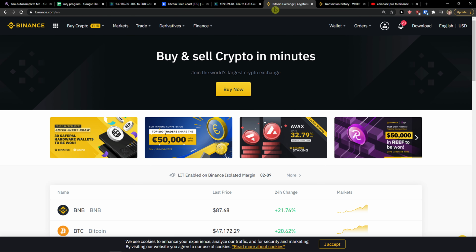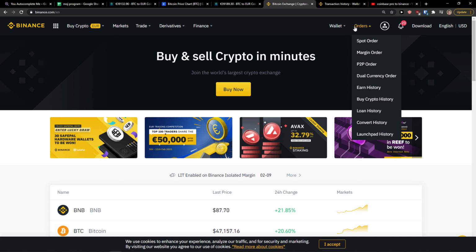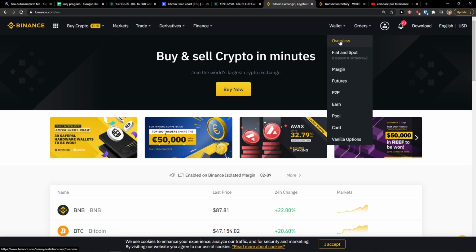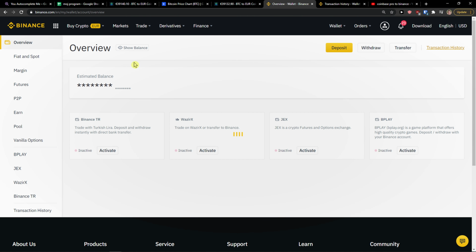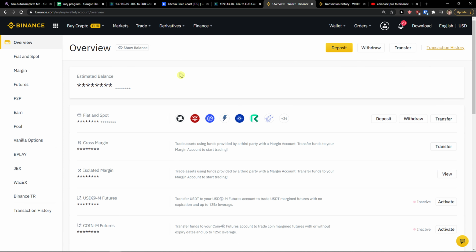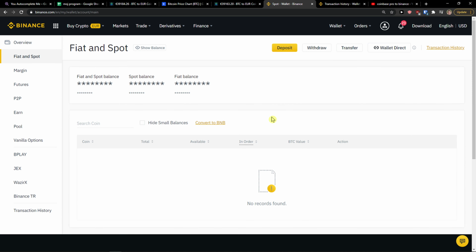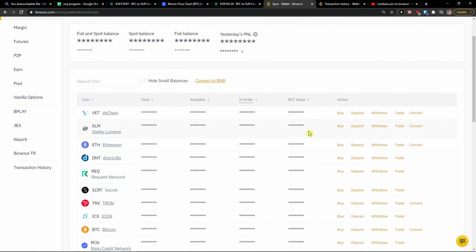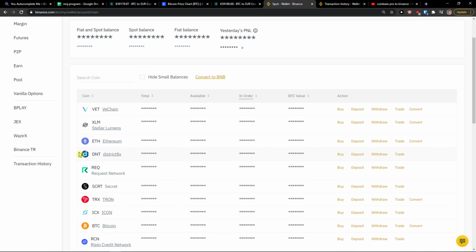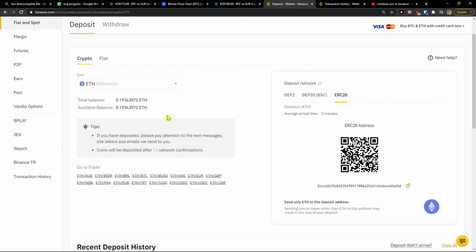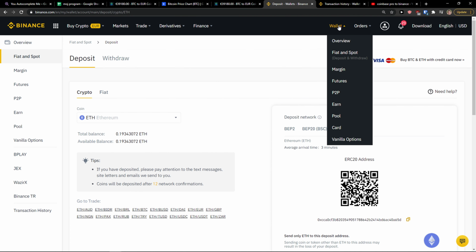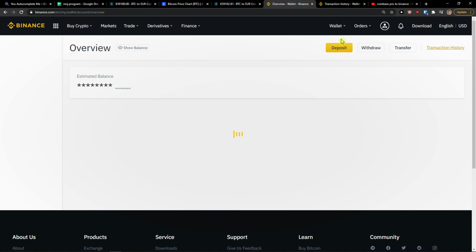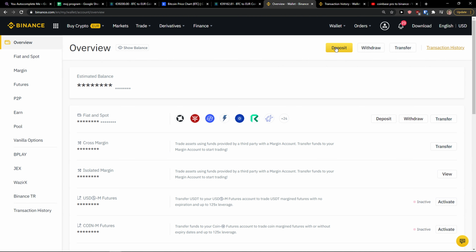And now, how to find a Binance address. You want to go to the top right and click wallet or overview. Then you have two options for finding the Ethereum address. Click on all your coins, find Ethereum and simply deposit. This is the first way you can do it. Or you can go back to the wallet and overview and click deposit again.